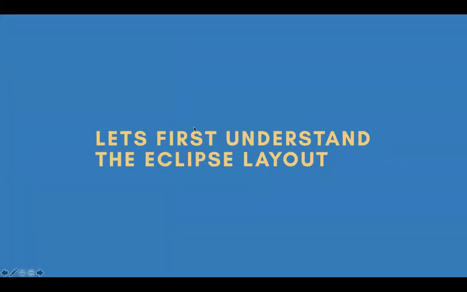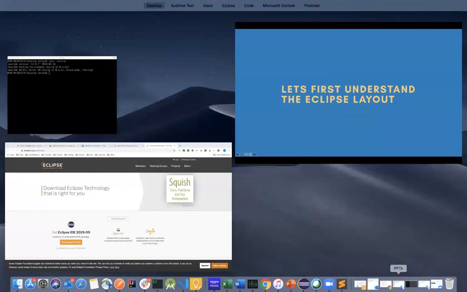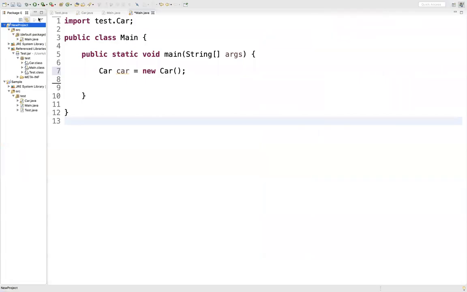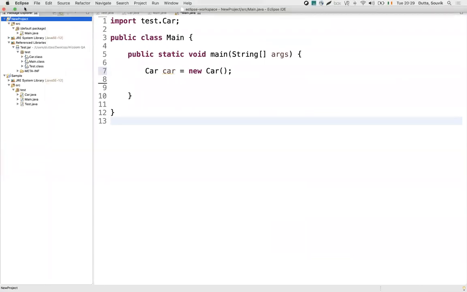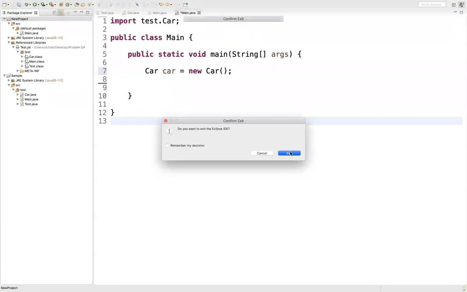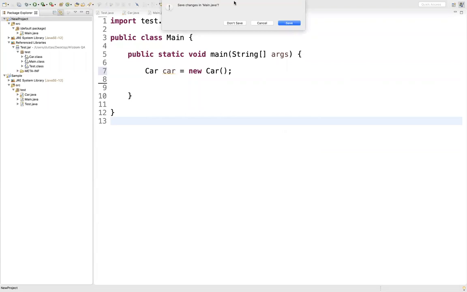Okay. So let's first understand the Eclipse layout. I'm going to open my Eclipse. Actually, you know what? I will close this one and open up a new Eclipse.